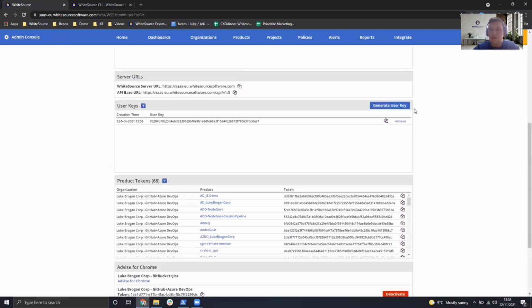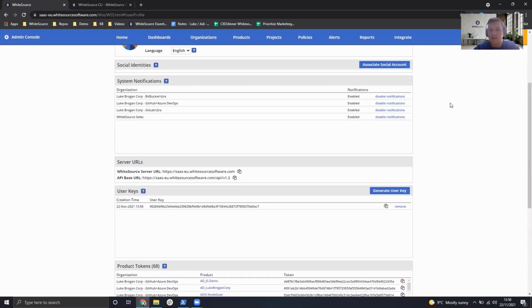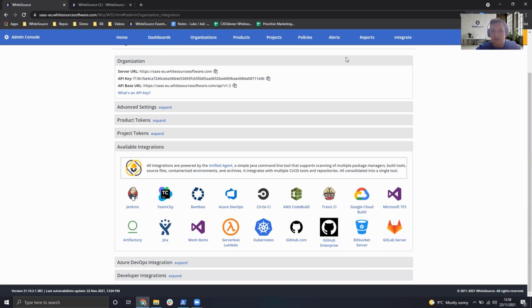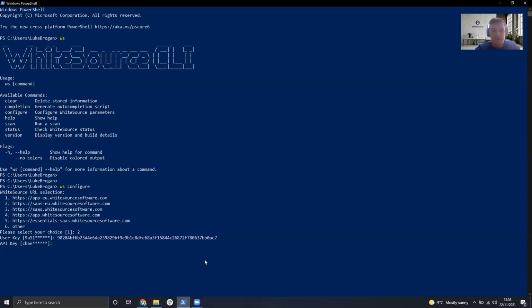Next, we require the org API key. Just a quick note, you do need to be an administrator to get this because it requires you to head over to the integrate menu item at the top. We can press on integrate, go ahead and copy the API key again using the copy icon, head over to PowerShell and paste the org key in. Automatic download will mean it will check for newer versions when you run the tool. So that's pretty helpful. So we'll go ahead and click yes on that.